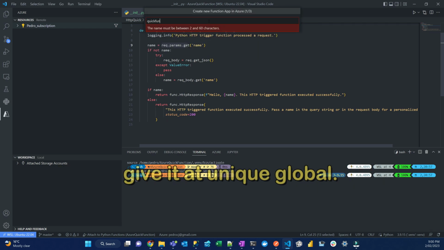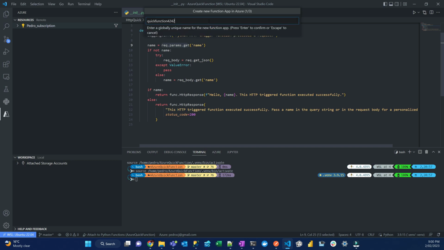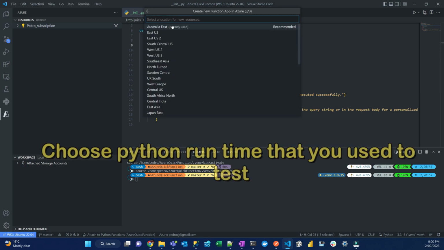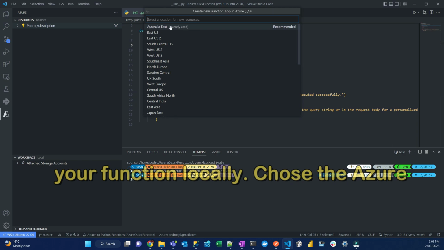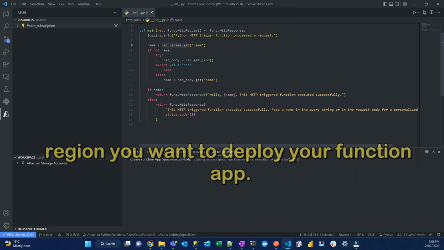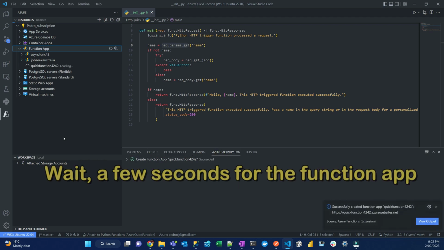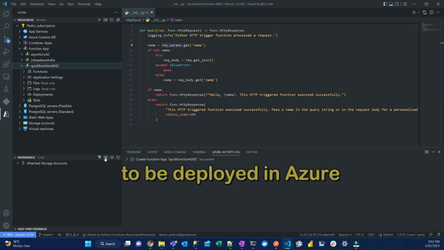Give it a globally unique name. Choose the Python runtime that you used to test your function locally. Choose the Azure region where you want to deploy your function app. Wait a few seconds for the function app to be deployed in Azure.